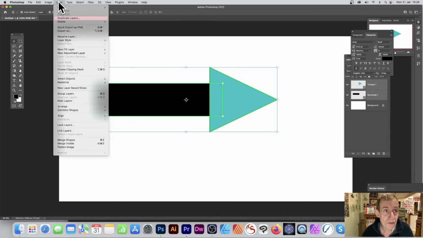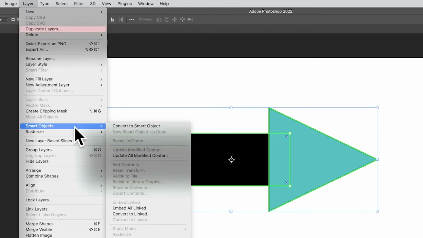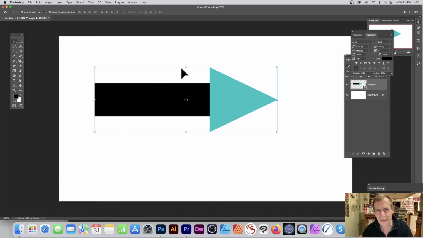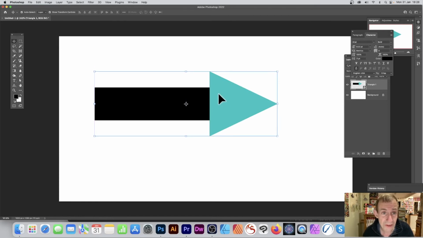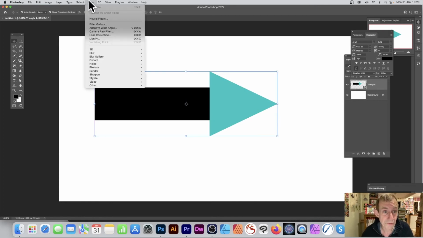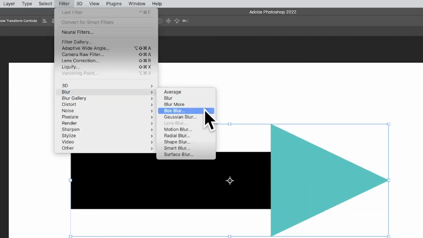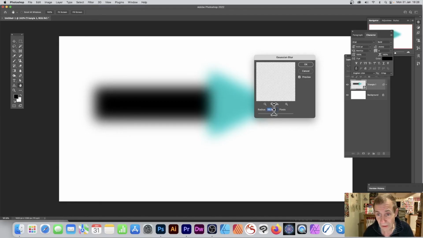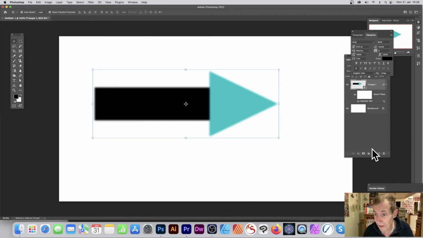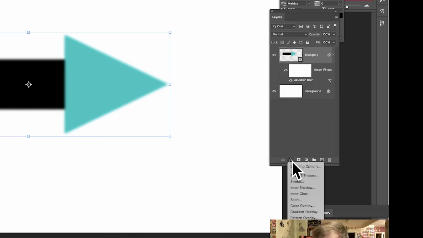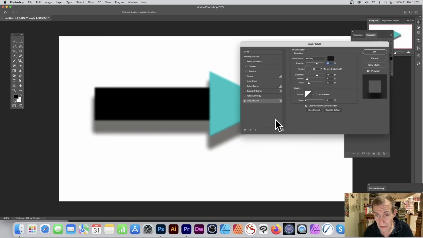Once you've done that, what you can do, you can go to layer, smart objects, and convert to smart objects. So you've got a slightly different sort of arrow design like that. And of course, what you can also do is you can apply effects to it. So you can go to filters, maybe go for blur, Gaussian blur, etc. So create a variety of different designs. Maybe go down to the bottom to effects. Maybe go for color overlay, drop shadow, and so on.